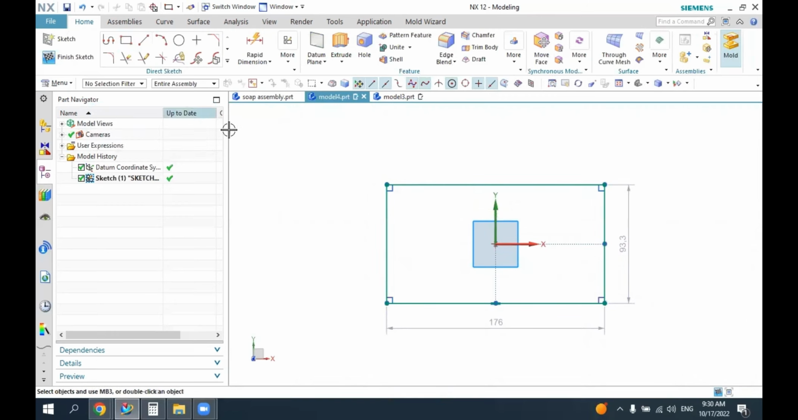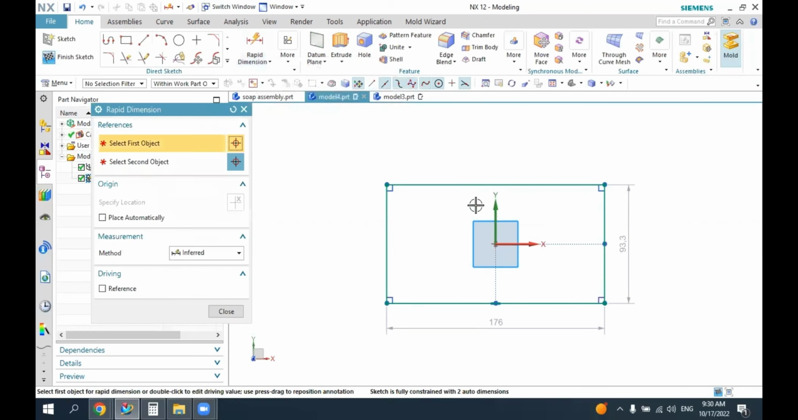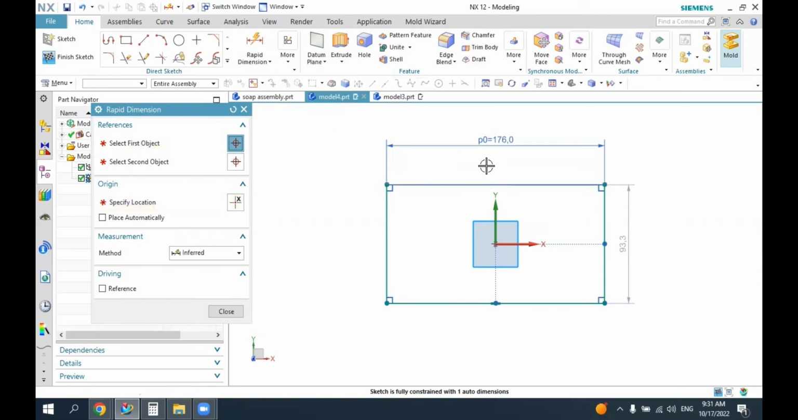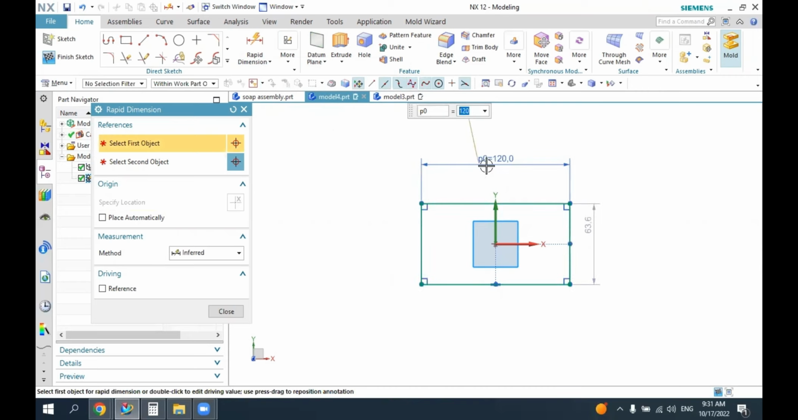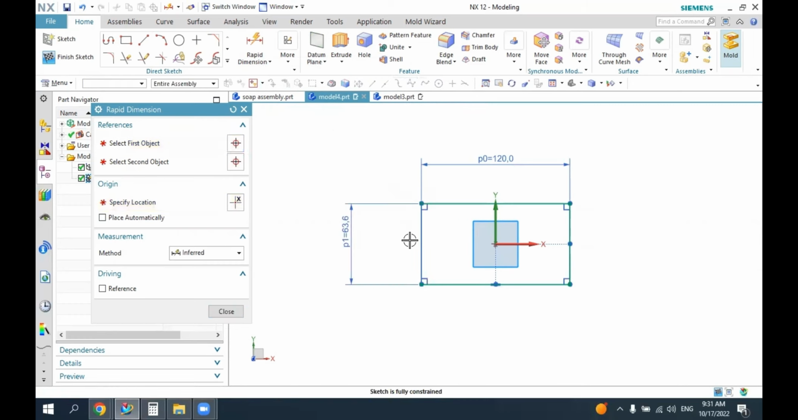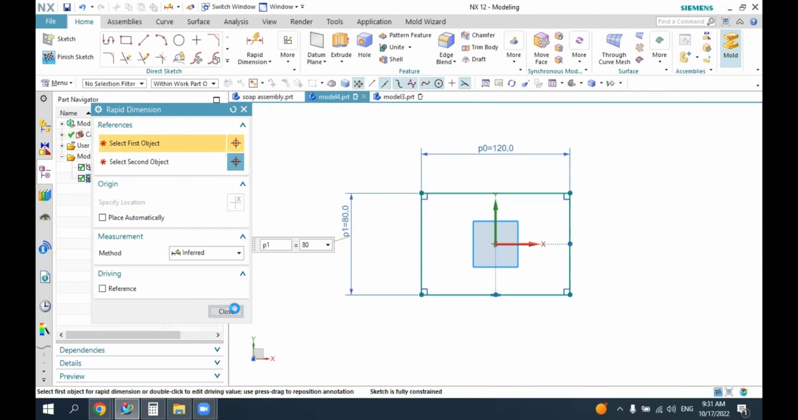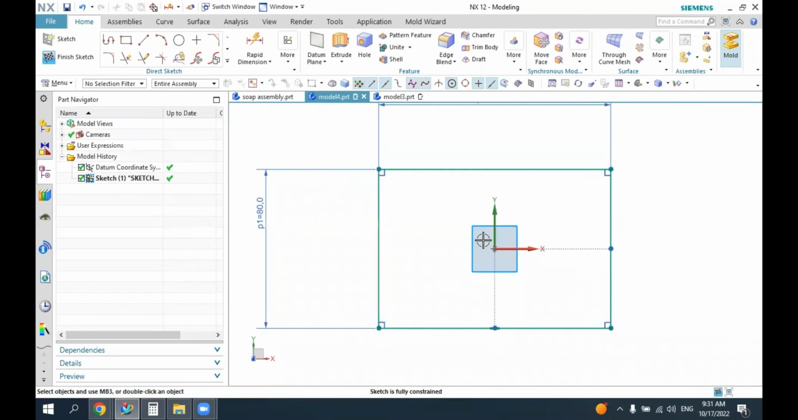Close the rectangle tab and select the rapid dimension. Let's define the dimension of this rectangle. This one, let's make it 120 millimeter. Type in here, press enter, and this side let's make it 80 millimeter in length. Press enter and close this one, and here this is our rectangle.